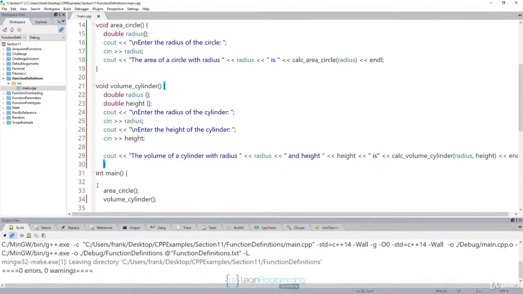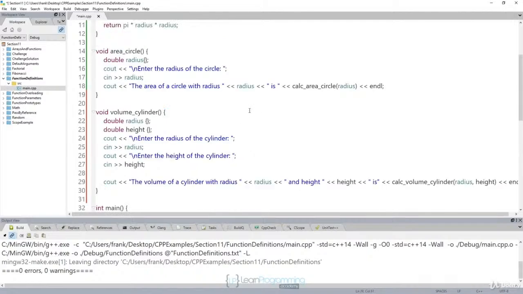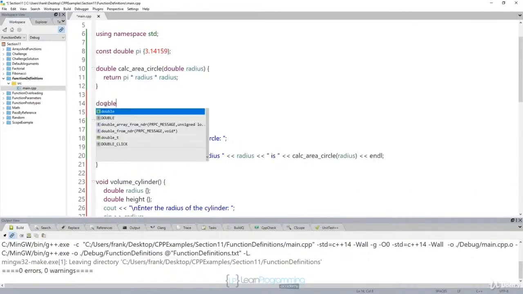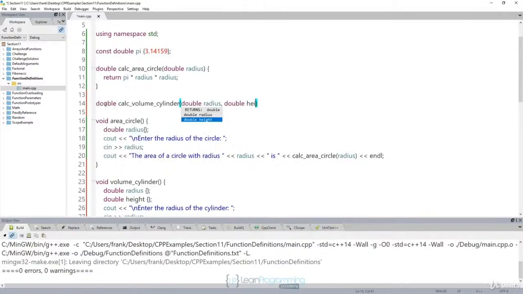Now what we need to do is write that function, calc volume cylinder. So let's do that, and we'll do it right here. Actually, we'll do it a couple of lines up, right under the other calculation right here. So we'll say double, because it returns a double, calc volume of the cylinder. It expects the radius, which is a double, and it expects the height, which is also a double.